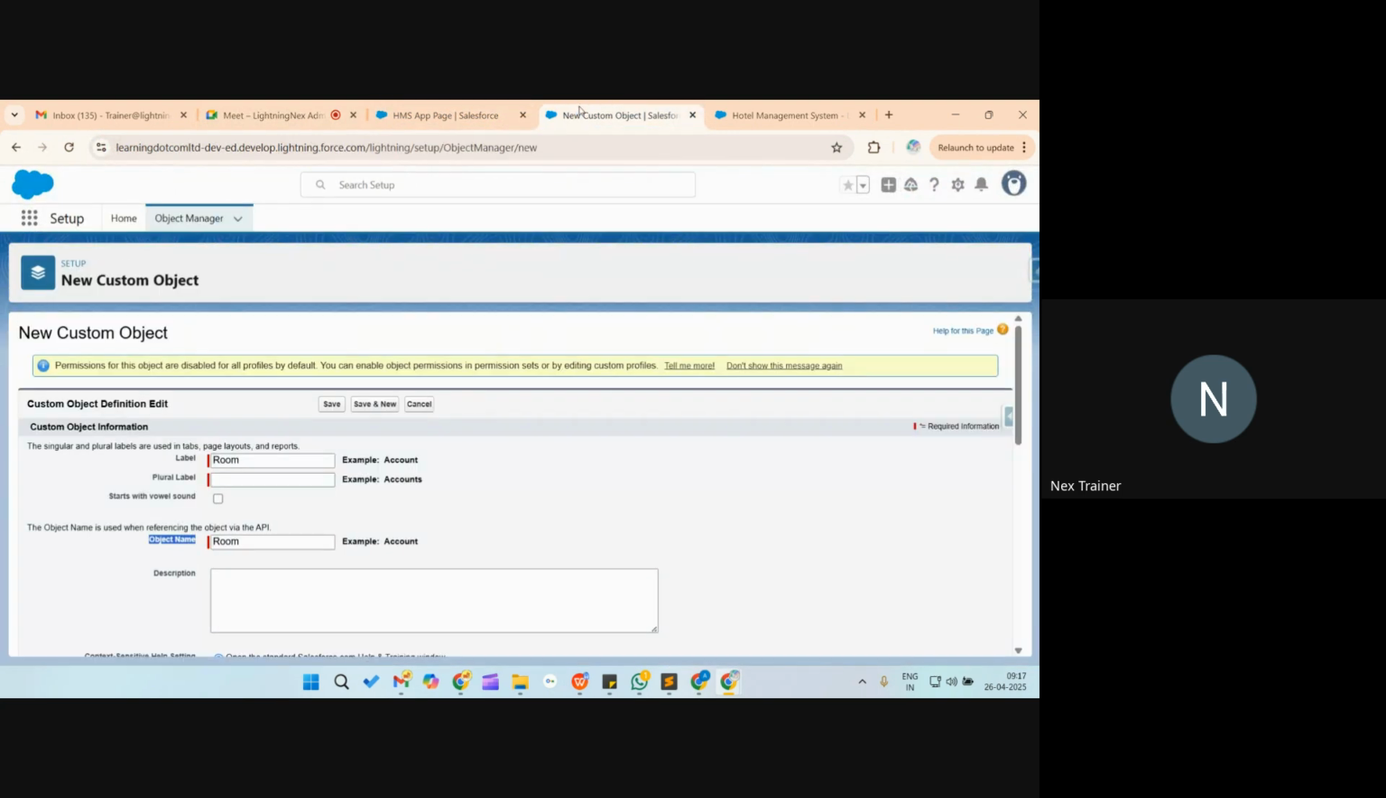So here you need to put the label and it will take the object name automatically. You can change it also if you want, but usually we keep the label and object name in sync, so at least we have some similarity and we know what we are accessing. I'll show you what it becomes once the object is created, but usually we keep it the same.